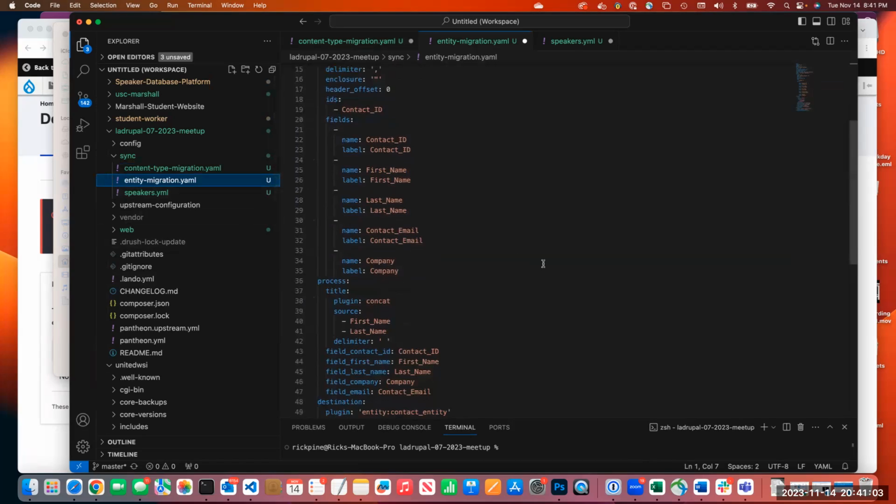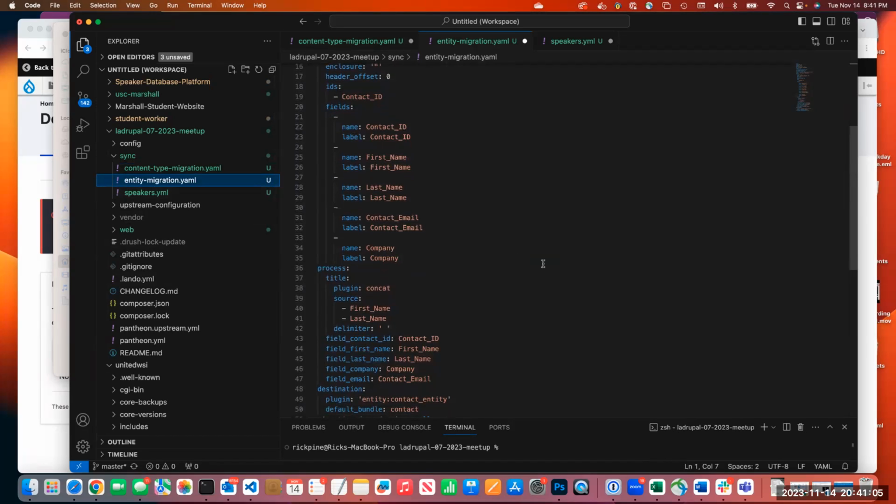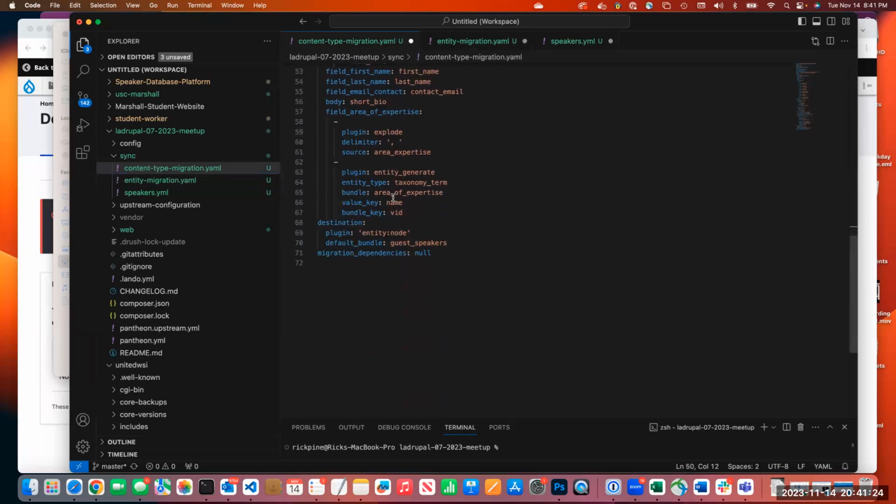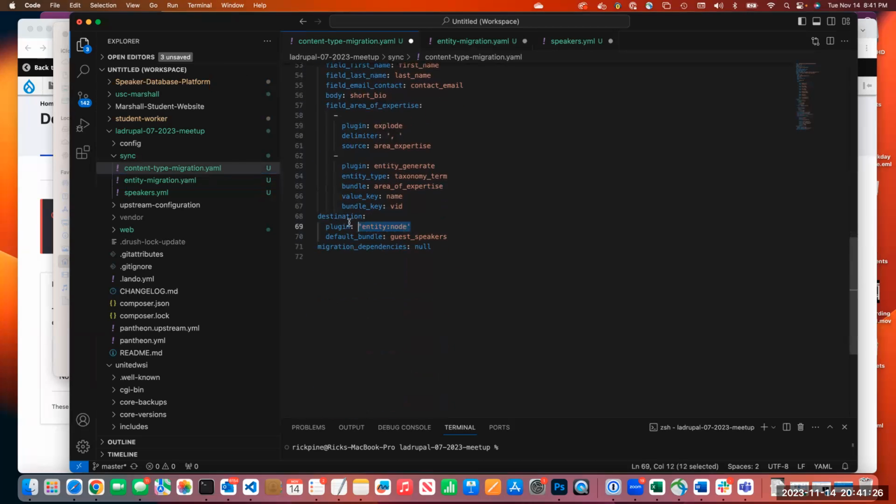What is this? So remember what Rick said is that there are two different migrations happening. One is to the node entity type, and that's the content type migration.yaml file. So it is creating nodes of type speaker, guest speakers.